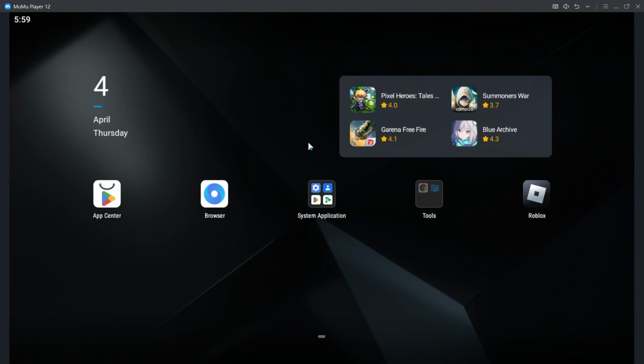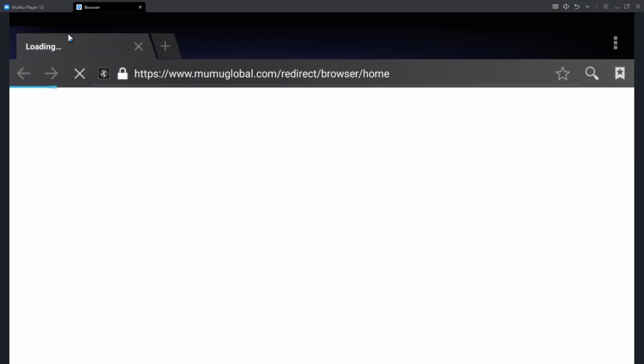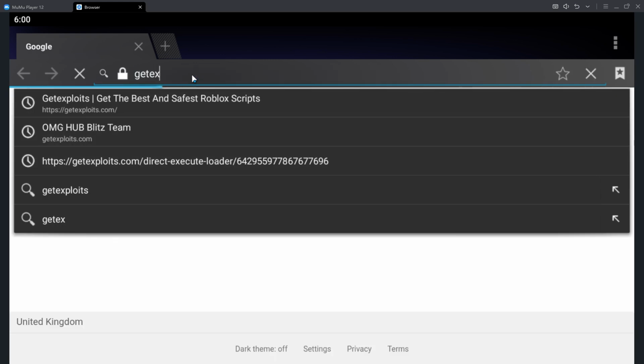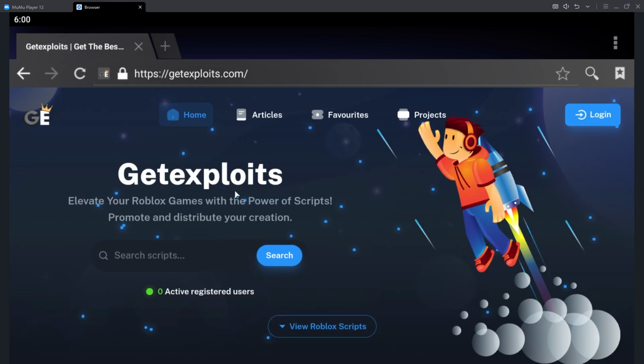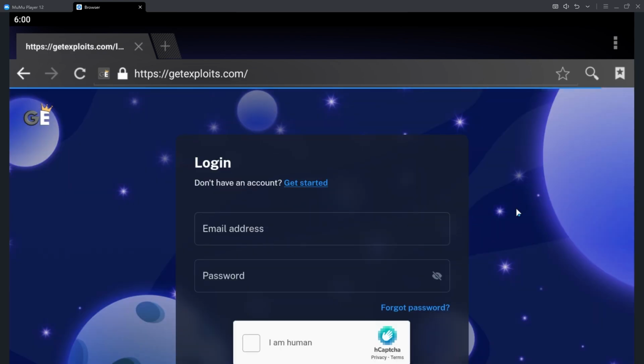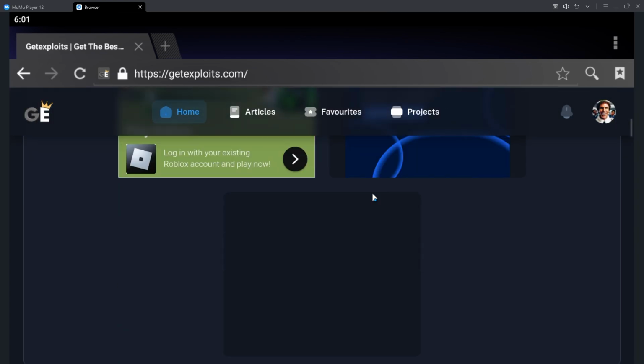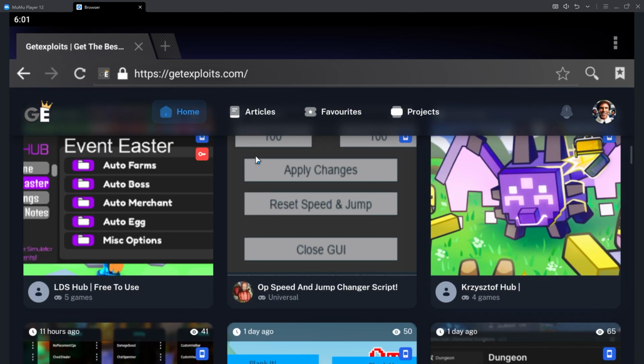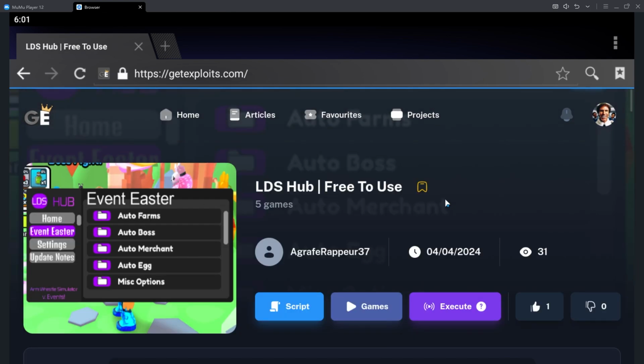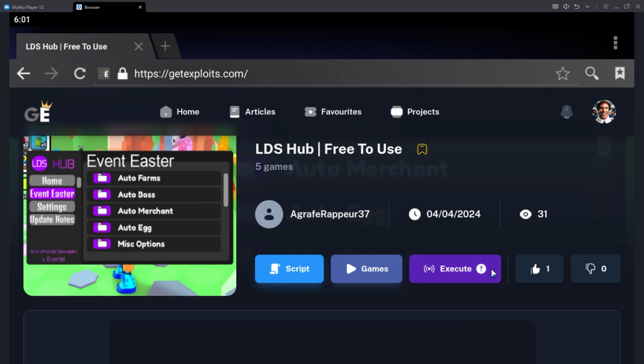And what you want to do is go into a browser, so you can get Google Chrome or whatever you have on your emulator. I'm just going to go to this browser right here, and what you want to do is go into getexploits.com, and once you're here, you just need to log in to your account. Then after you've logged in, what you want to do is go to any script at all, it doesn't really matter, and go to the execute button and press see more.